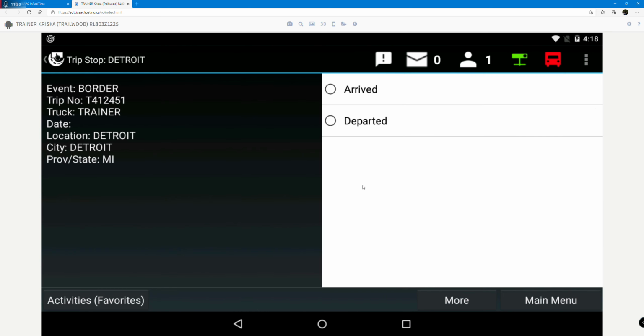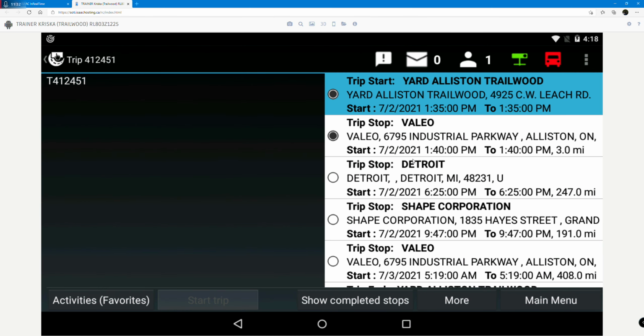Your next stop is the border. This is going to tell you the border that you're crossing, and you don't have to do anything for this step. The satellite knows when you've arrived and departed from the border, and it will complete this for you. It will also change your hours of service over from Canadian to US hours of service automatically, so you don't have to worry about doing that.